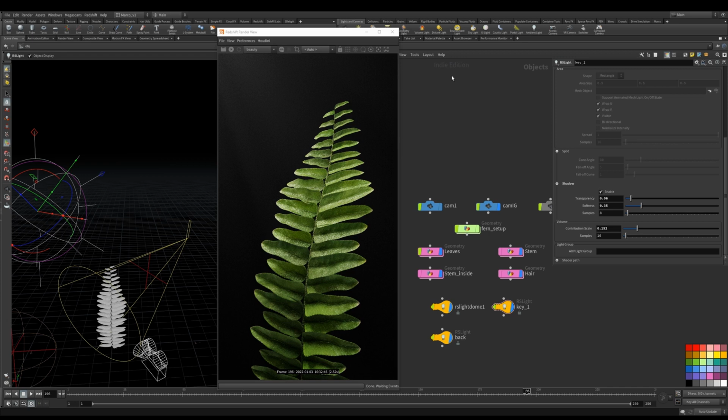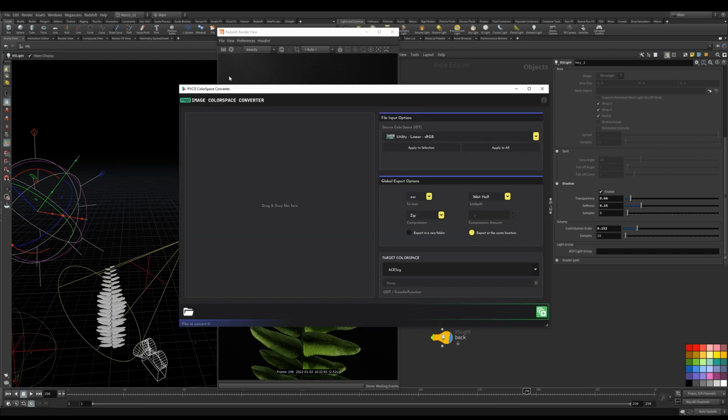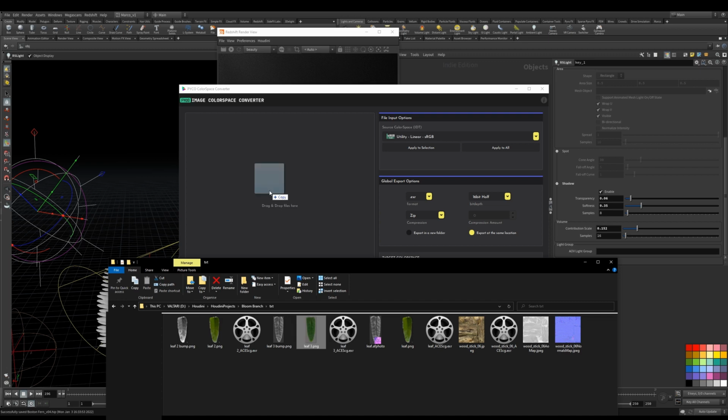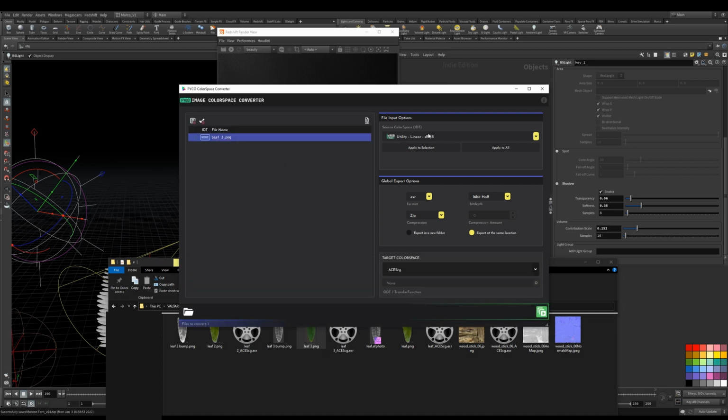If you are using the ACES color space, you have to remember to convert all your RGB images to ACES. To do so, I use this simple, and I think free, software called Pico Color Space Converter. It's very straightforward. You just take your image and import it into the software. You select it, then you specify the color space. In this case, this is sRGB. You apply it to the selection, then you tweak the settings here, and then you choose the output color space. In this case, it's ACEScg. And then you click convert.